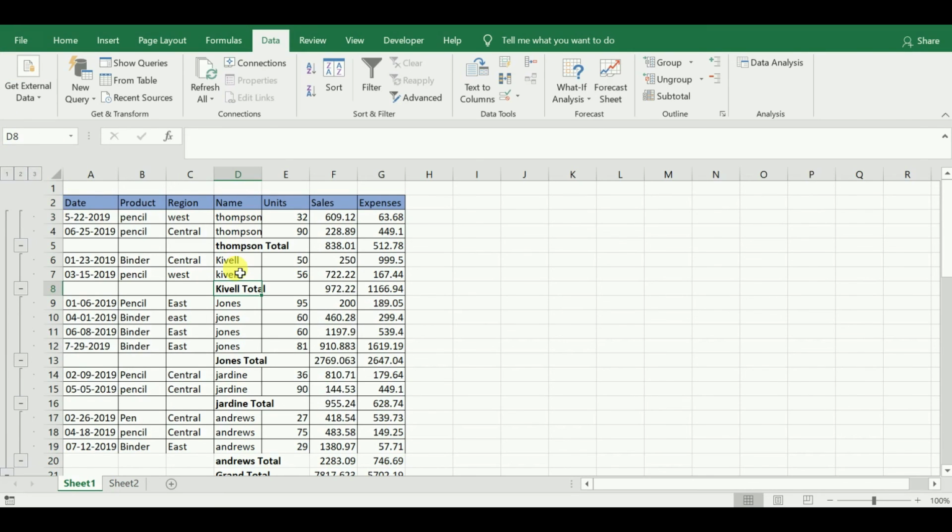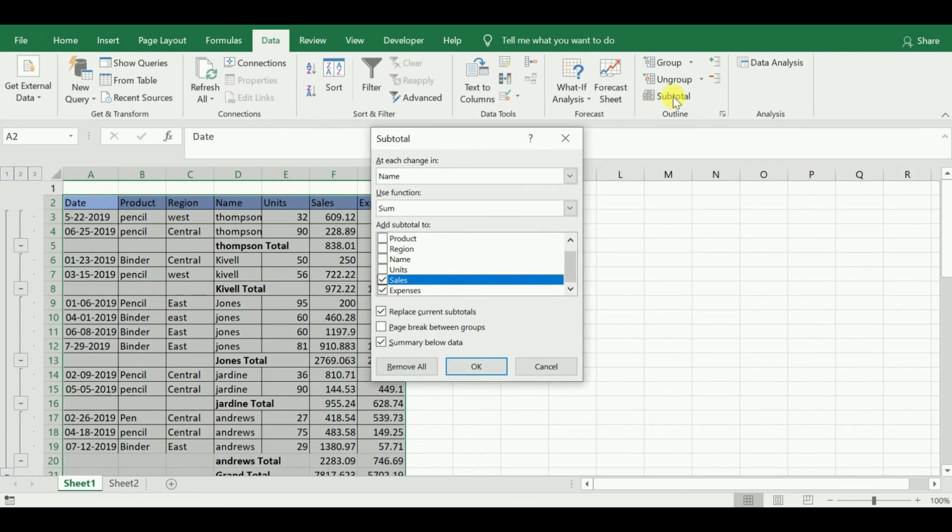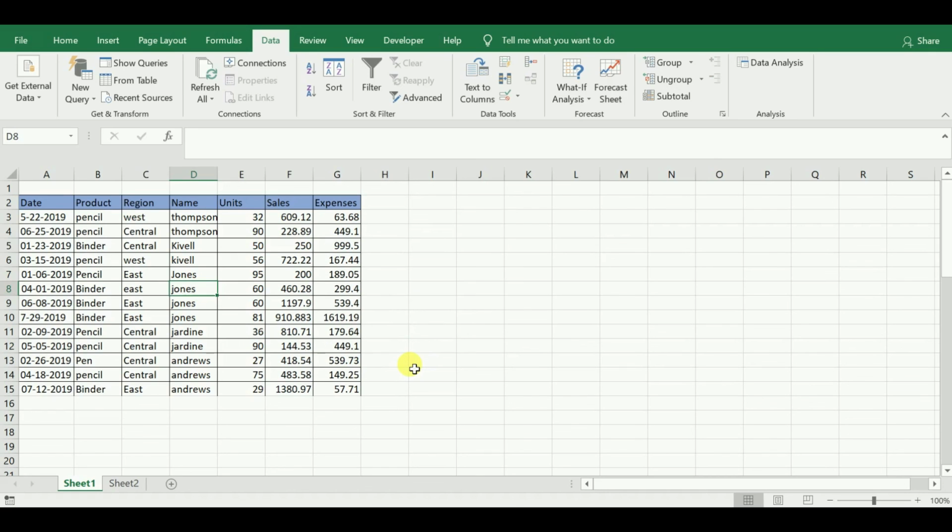And now the next thing: now I don't want this subtotal. For that, go to Data and then the Subtotal option as usual. You will get the same dialog box. At the bottom, you can find the Remove All option. When you click on that, the subtotal goes away, that is, the subtotal is removed and your data comes back as usual. This is how you can add or remove the subtotal in Excel.